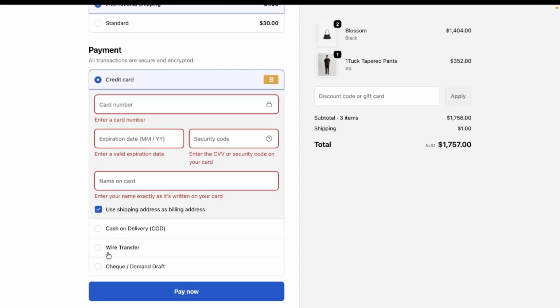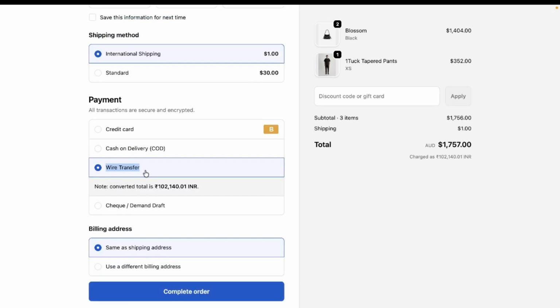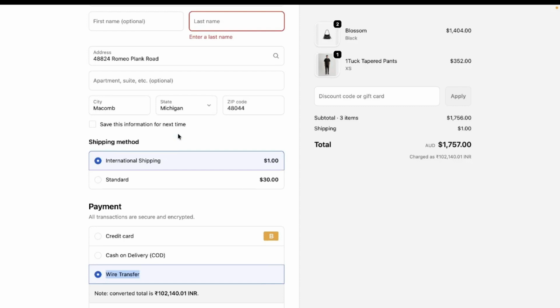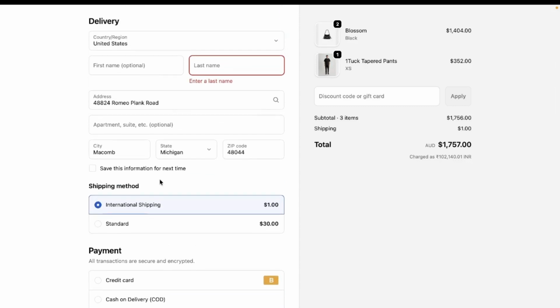Now you can see that the bank transfer has changed to wire transfer, which we have added as the rule in our settings. So that's how you can automatically rename a payment method based on the shipping country and apply it only to a specific group of customers too.